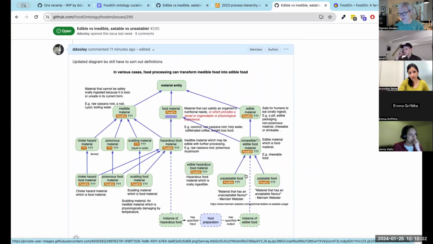Now, none of these folks are able to make it today, so I'm going to wait on discussing this in more detail until they can show, maybe in 2 weeks. But for example, replacing uneatable and eatable with unpalatable and palatable is just perfect. Taking a closer look at hazardous food material and maybe avoiding this word edible. So anyway, a page on FoodOn could actually tackle this topic.